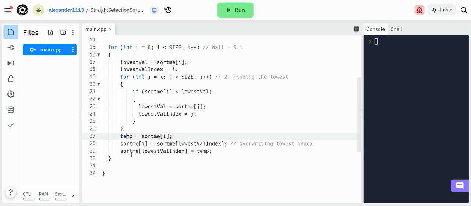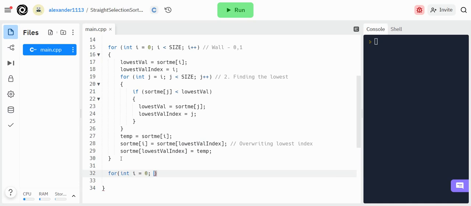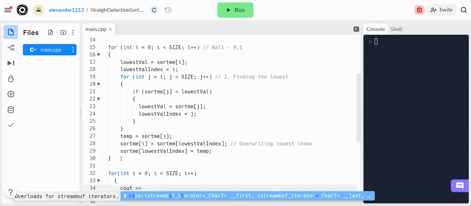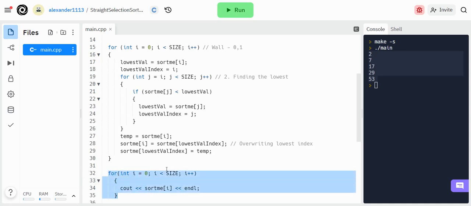Now this is going to iterate through, and by the time I get out of the outer loop, I should have a sorted array. So let's take a look. If I say int i is equal to 0, i is less than size, i plus plus, and then we can just say cout sortMe of i, and then endl. Okay, let's take this for a spin. And you see that my array is now sorted: 2, 7, 17, 9, 53.